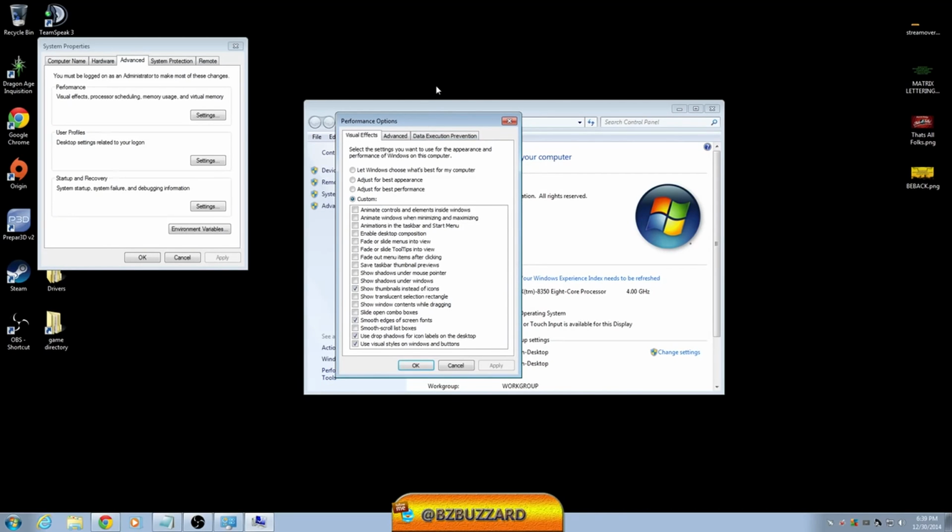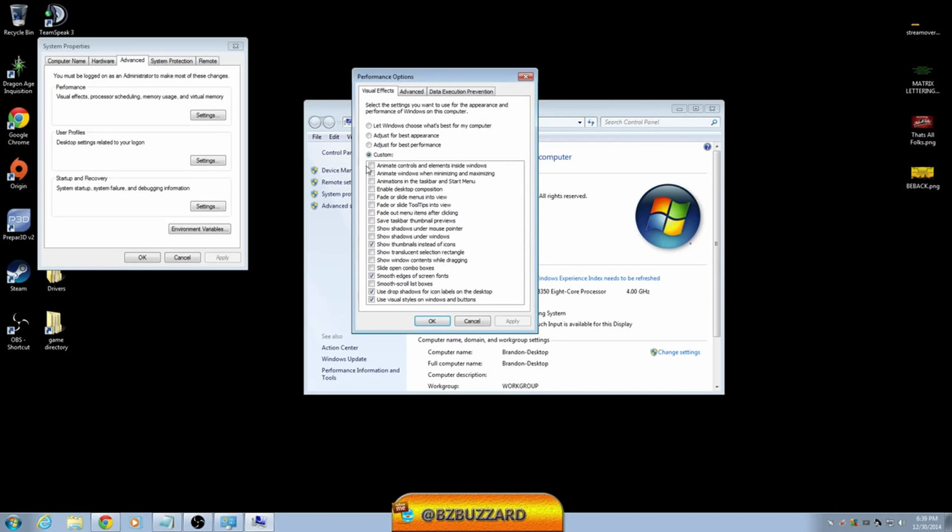What you're going to want to do is set custom, turn all these things off, but keep on show thumbnails instead of icons, smooth edges on screen fonts, because you do want that anti-aliasing for your text, or it's going to look goofy. Use drop shadows for icons, and use visual styles on windows and buttons. These things will make your computer look like this, but nothing fancy. There's no arrow or anything like that, which saves you a lot of processing cycles.